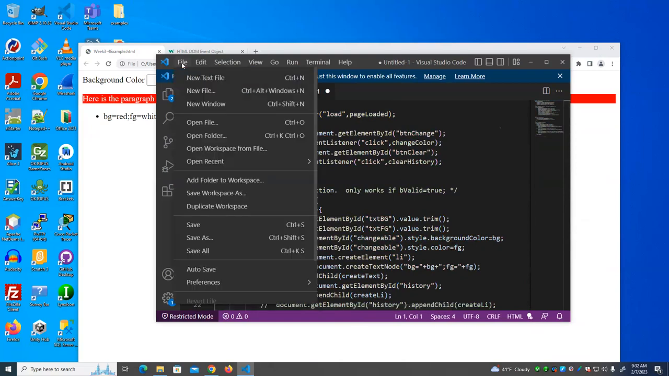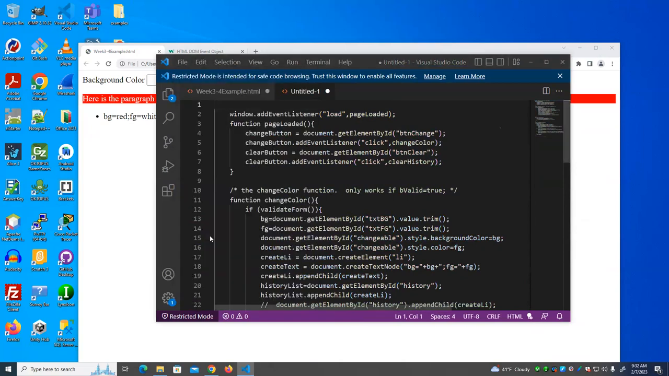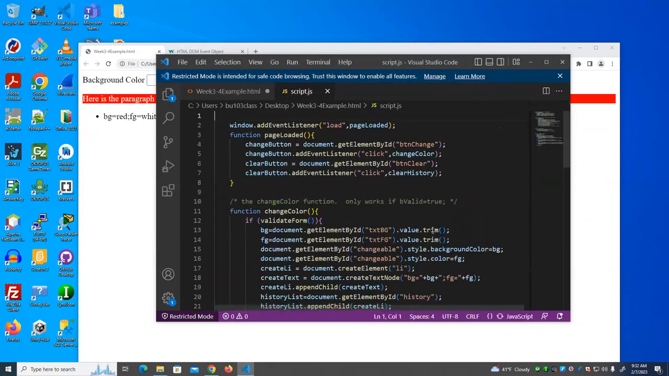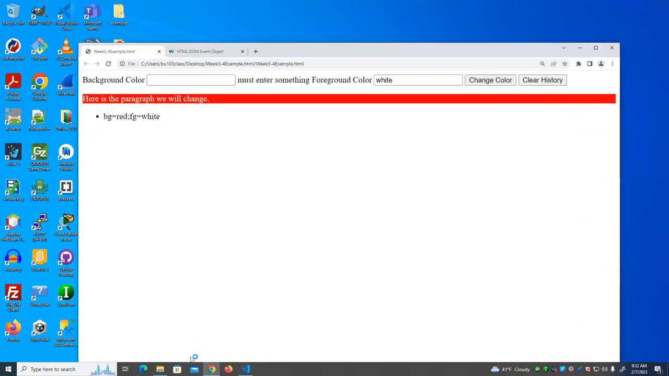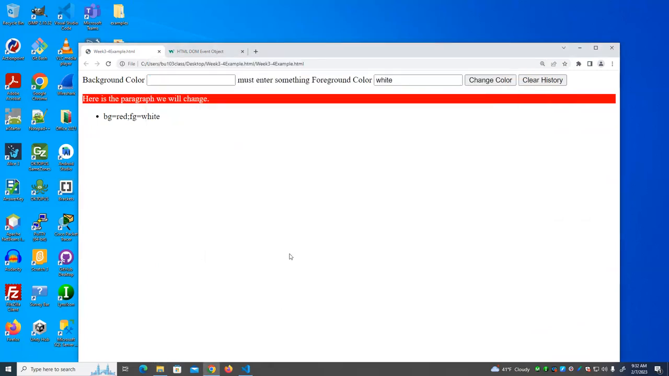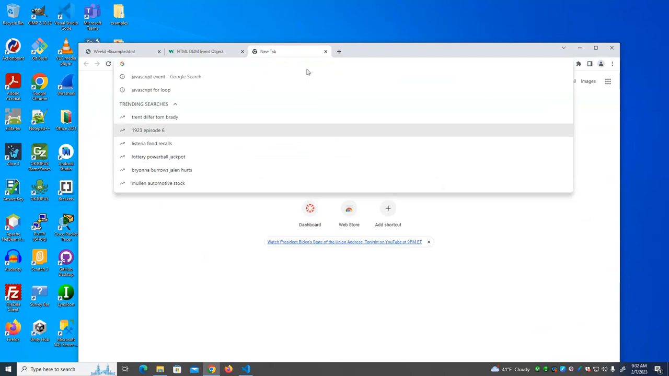So I'm going to save this. I'll call it script.js. And there we go, out on disk is script.js. Now we need to include that in the HTML document.